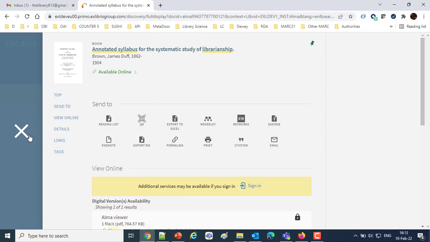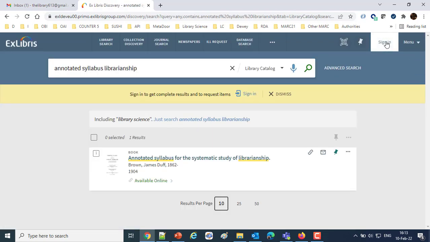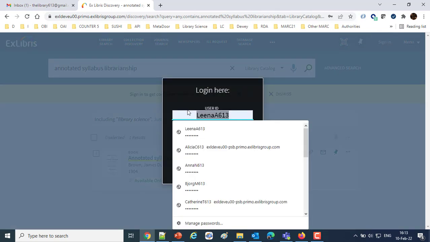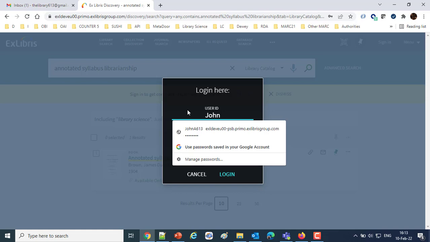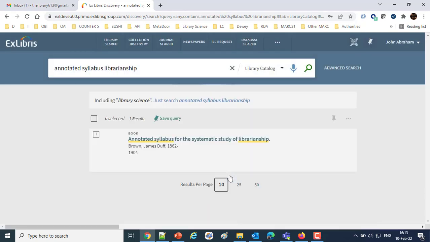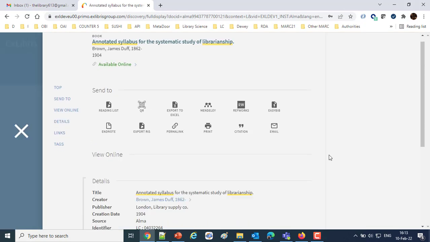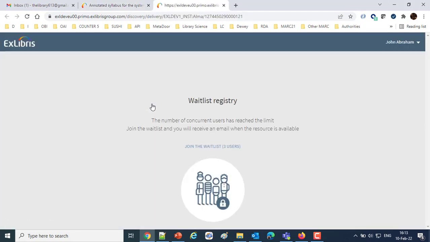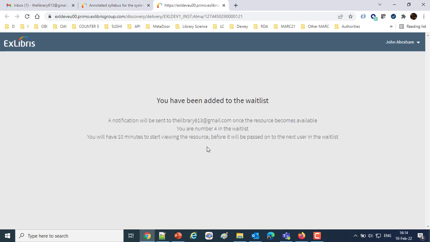Oh, he's not signed in yet, apparently. Sign in. That's why he couldn't join the waitlist. Sign in. John A. Okay, log in. Available online. There it is. Maximum number of users. He joins the waitlist. He's number 4. Now let's go see the functionality of handling that waitlist.